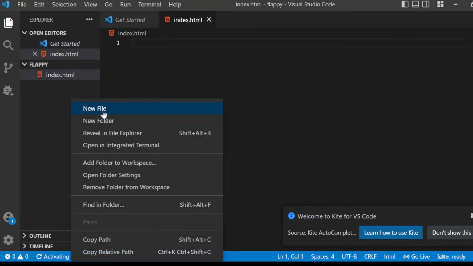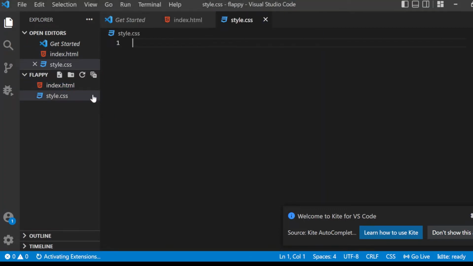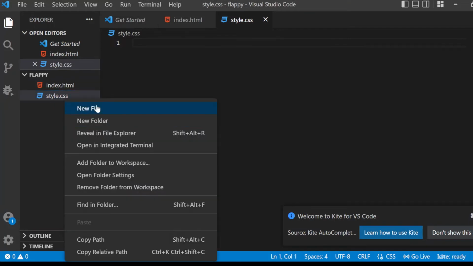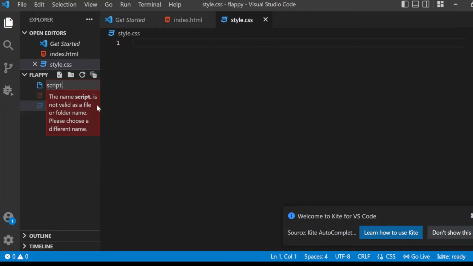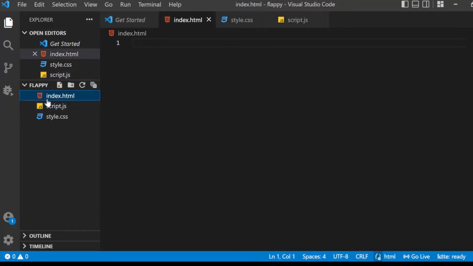A style.css file and a script.js file. So we are going to name the JS file a little different, and then there is another file that we're going to add in the later steps of the video. So let's start with index.html.